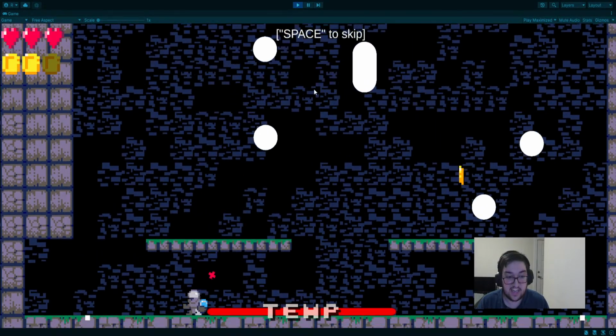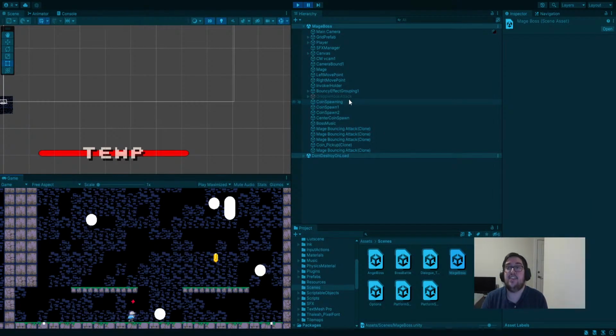So this one, I just had the idea that I want each boss to be centered around something. Obviously the skull is based on fire.